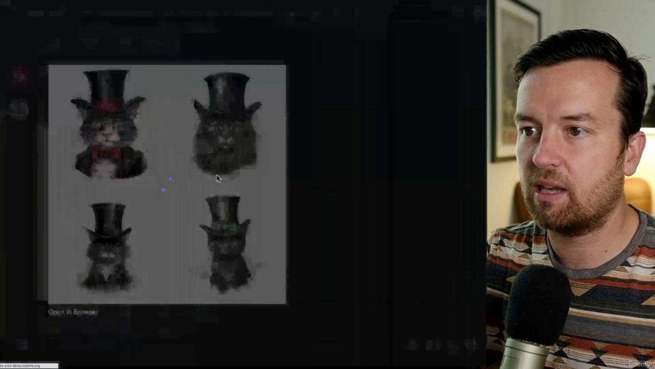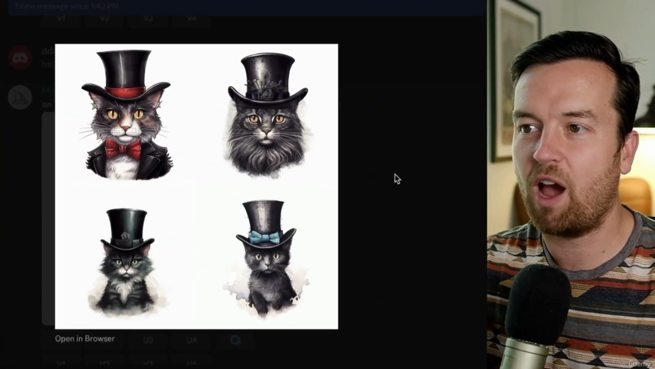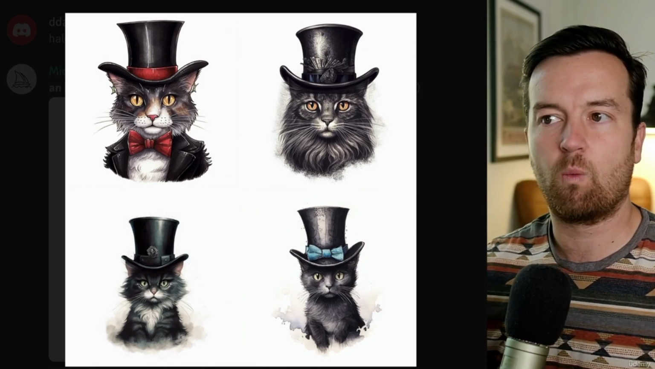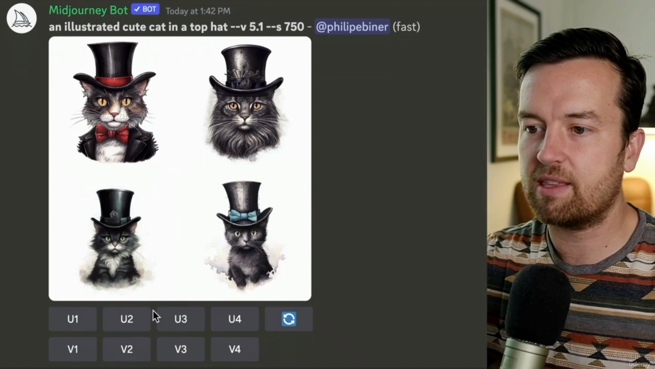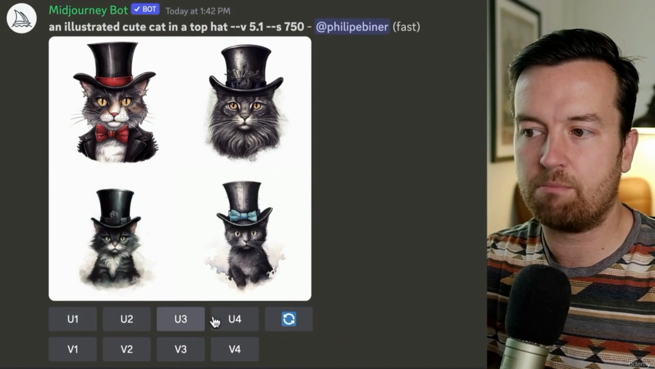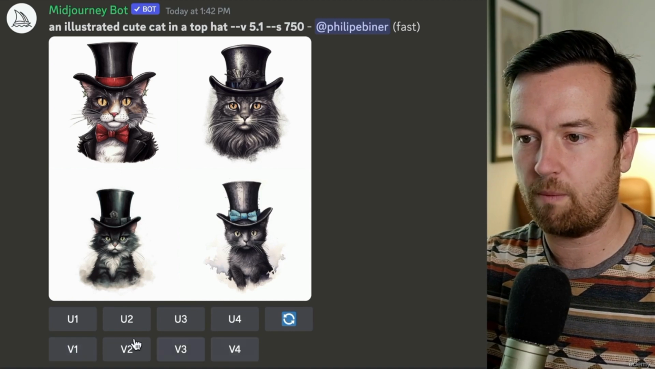And here we can click on it and we can see the full resolution of that image. So we've got 4 illustrated cats. What do we do with this? It gives us 4 variations. Underneath this image, you see 8 buttons, or actually 9 buttons. U1 through 4 and V1 through 4.